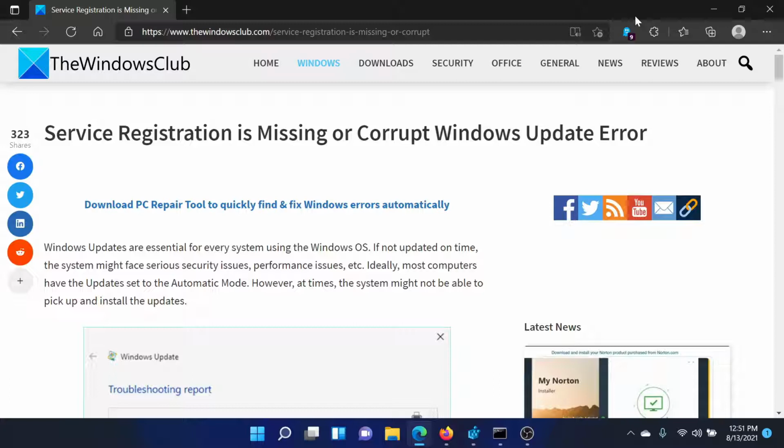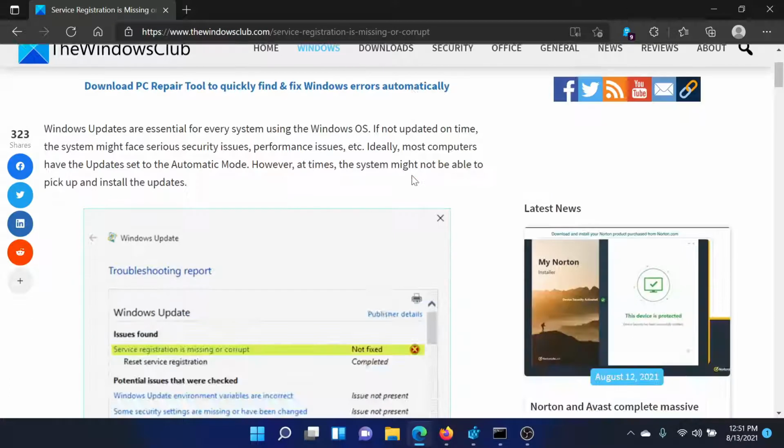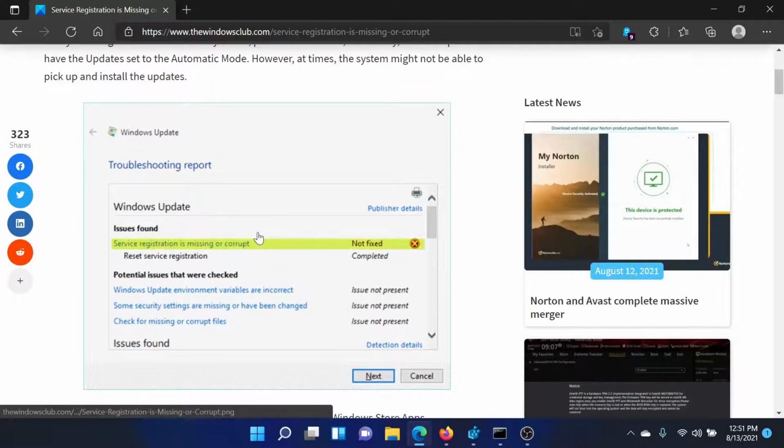If you encounter the Windows Update error, service registration is missing or corrupt, then either read through this article on the Windows Club or simply watch this video. I'll guide you through the resolution. This is what the error looks like.